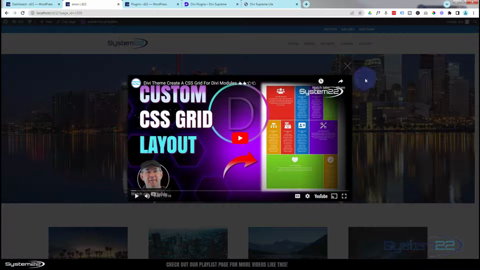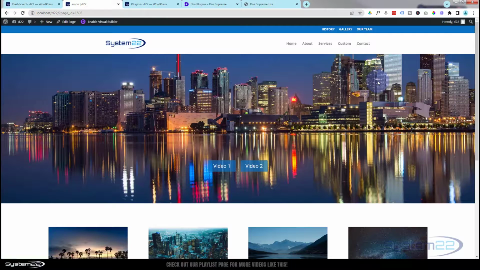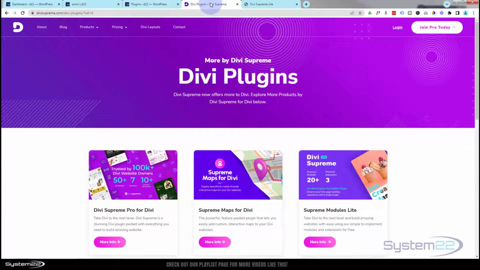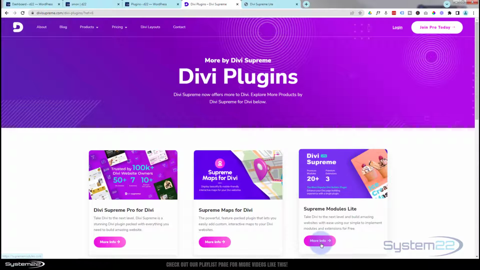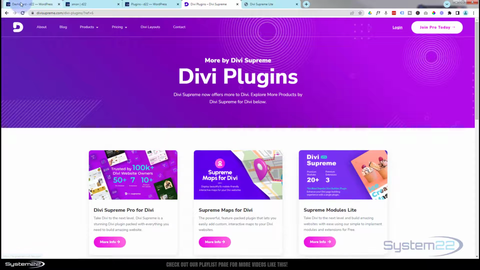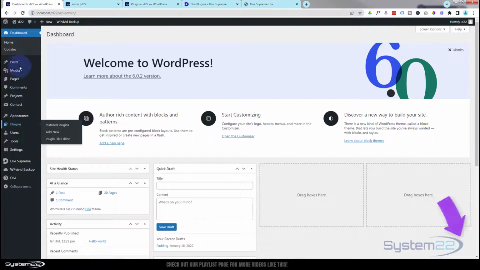And that's a great little feature to have on your site. Like I say, we've been using the free Divi Supreme plugins today. You can download it from here. Once you've downloaded it, just install and activate like any other plugin, and you'll see it actually in your little dashboard menu right there.